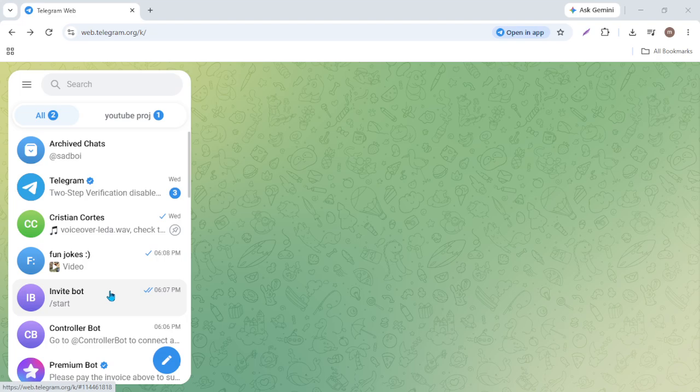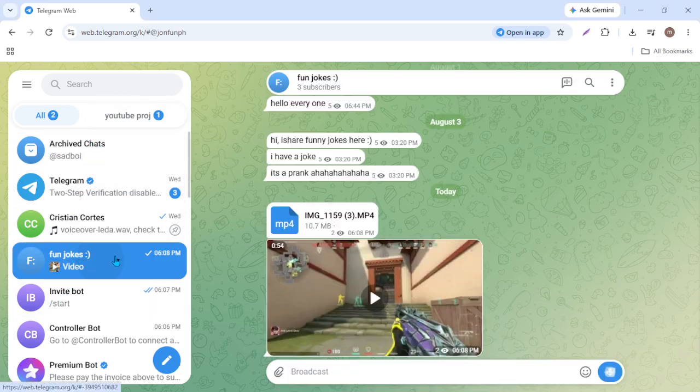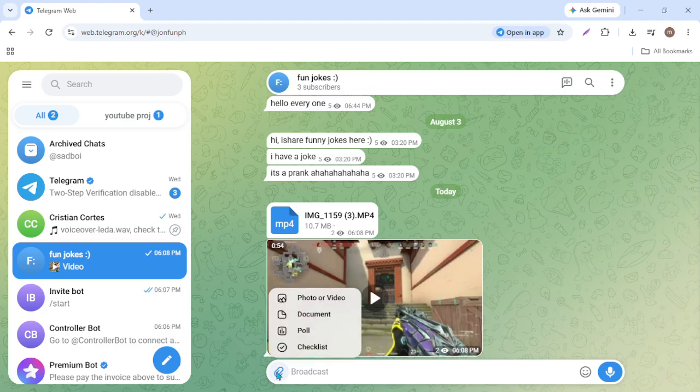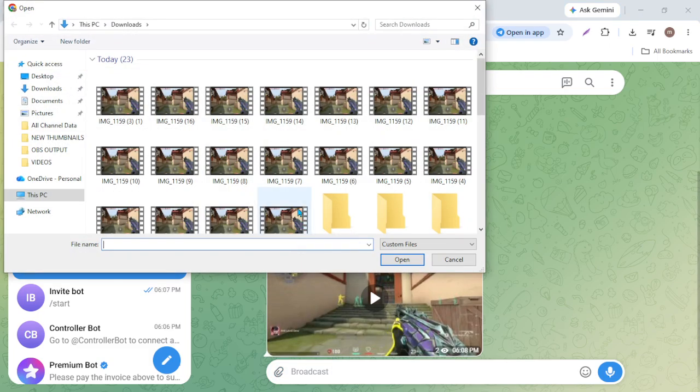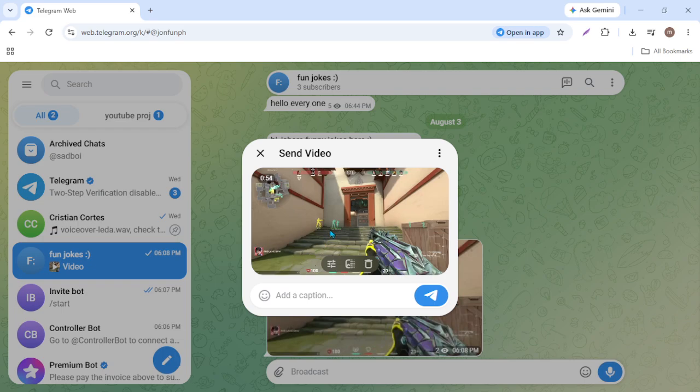Let's jump right in. First things first, open up your Telegram app and head into the channel, group, or chat where you want to share the content. Tap the attachment or paperclip icon like you normally would when you're going to send a photo or a video file. Select the media you want to share, whether it's a high-res photo or a video clip, and make sure you attach it as a file or standard media. But don't hit send just yet.